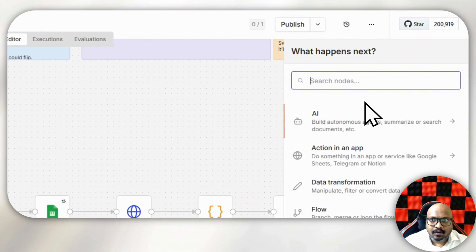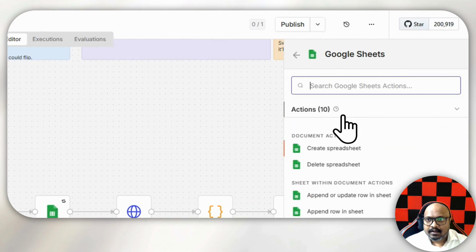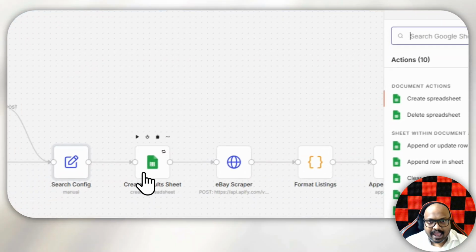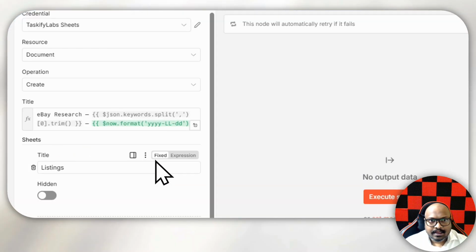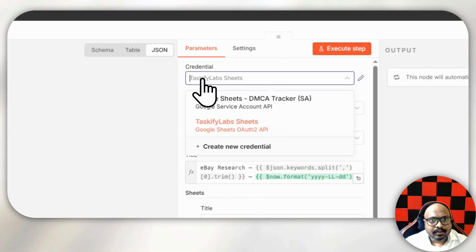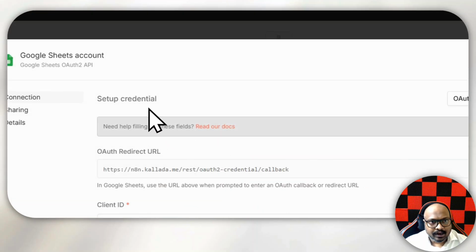So for that, I'll just click on here, click on sheet. And there's an option called create spreadsheet. Add that node here. Okay, that is a node that we'll be adding here. And if you take this, see in credentials, you have to click on new credentials.